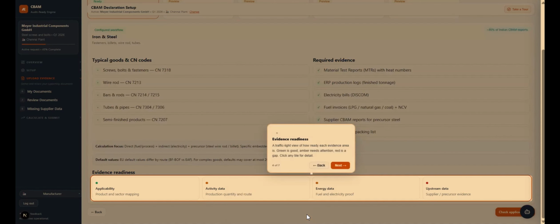Evidence readiness. A traffic light view of how ready each evidence area is. Green is good, amber needs attention, red is a gap. Click any tile for detail.